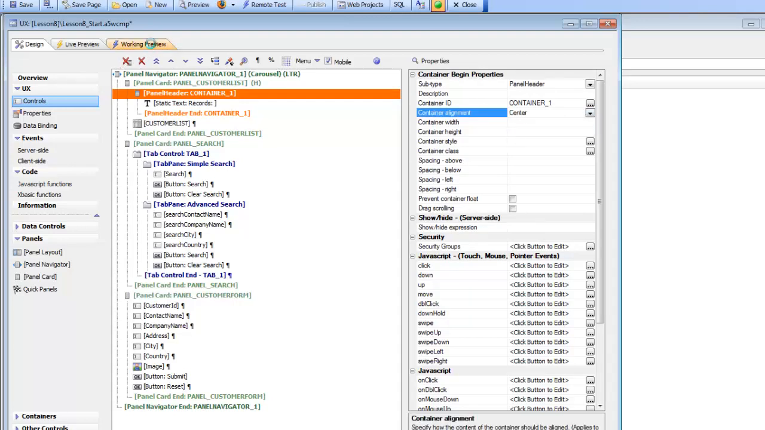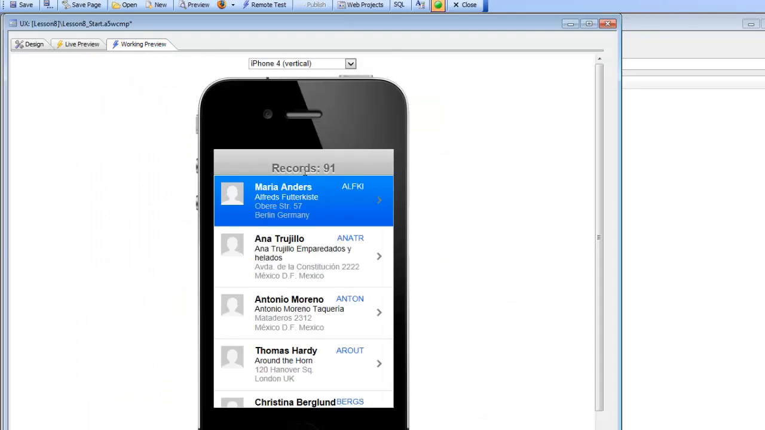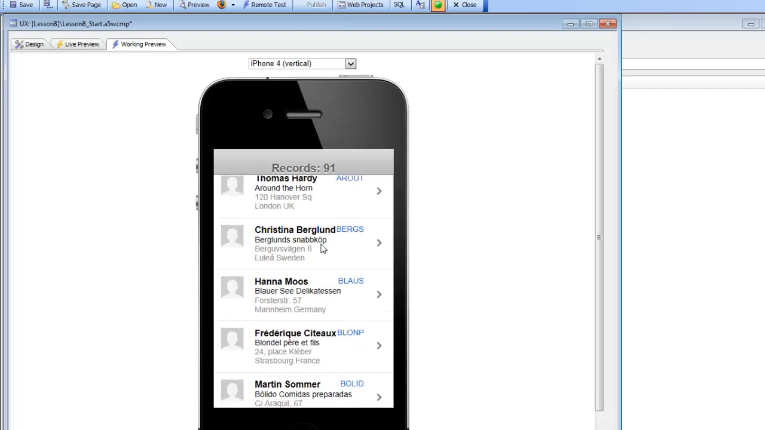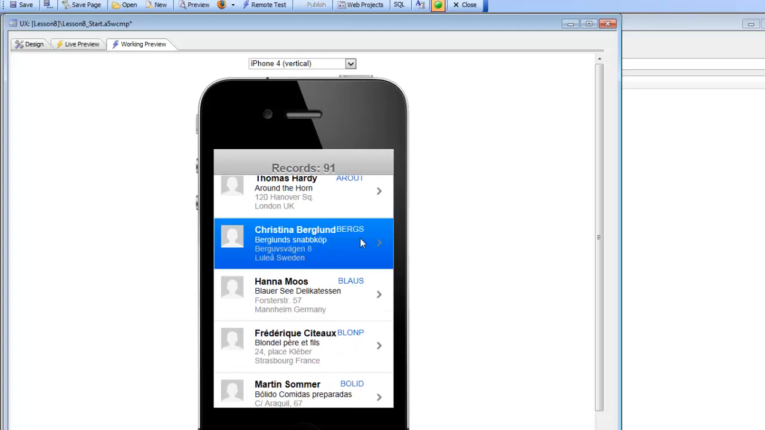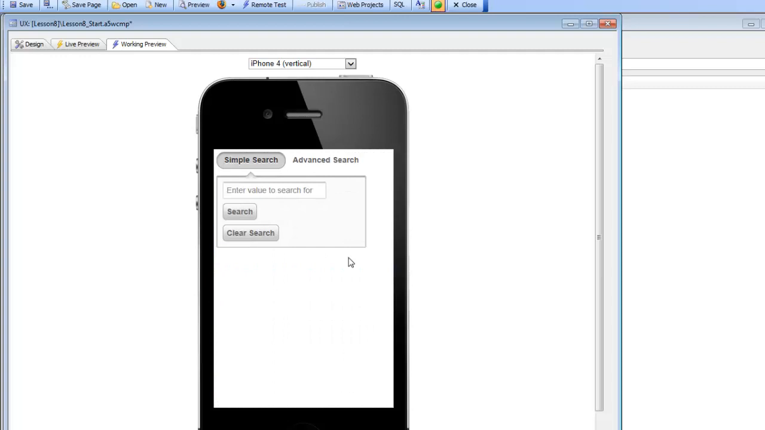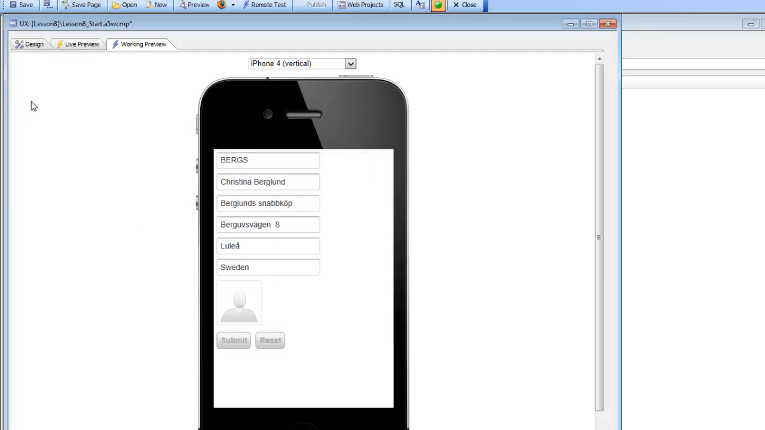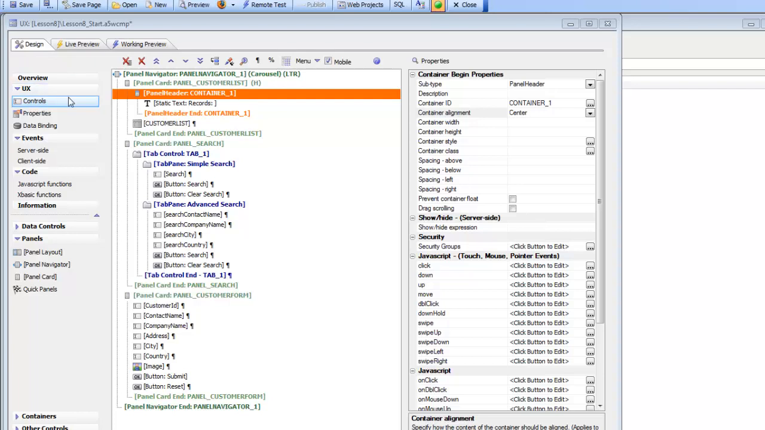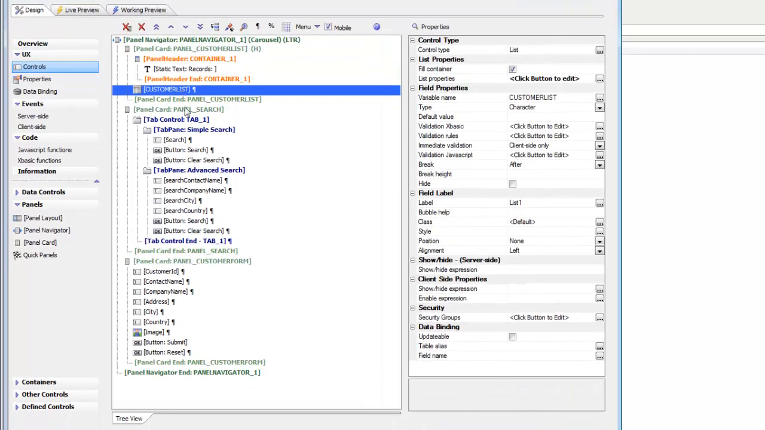So now we go back to working preview, and we can see now that we have our panel header, and the panel header is centered, and the list itself is filling the panel. But when we click on a row, what we would like now is to automatically bring the form into focus. So that's this panel over there. So let's go back now and set a click event for this list control that's going to bring this customer form into focus. So let's pause now and pick this up in the next video.